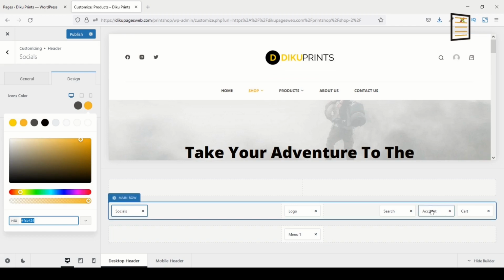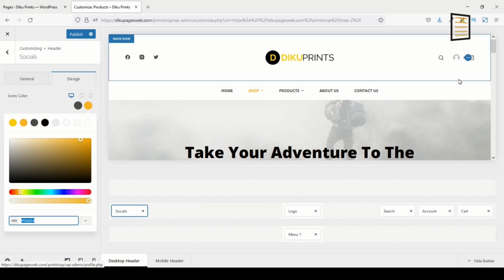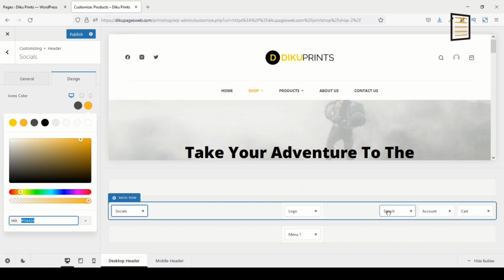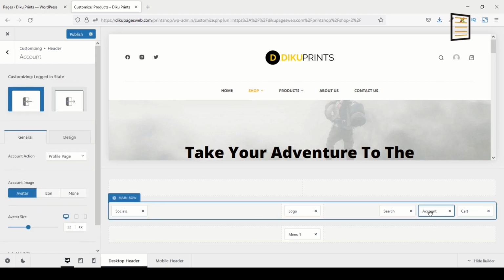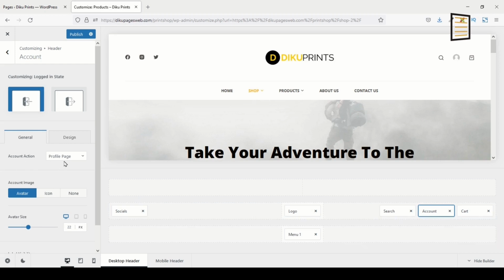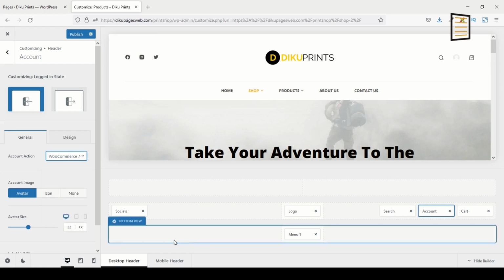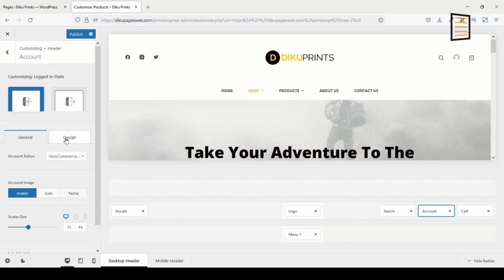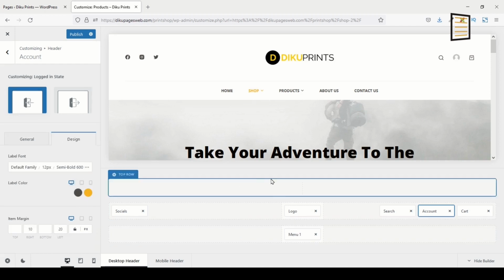Next, I go over to account. That is what I'm seeing here. I have search. I'm not going to work on search or cart. The only thing I'll work on is account. So I click on it, and then the account action, I drop down the arrow and I'll choose WooCommerce account. Awesome. So that's the only thing I need to do in here. Better still, you can go ahead and click on design to change the colors.